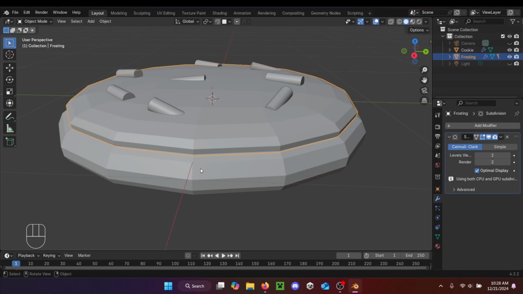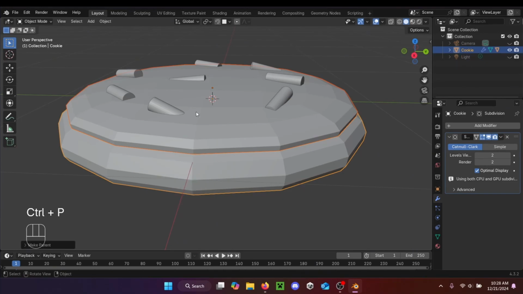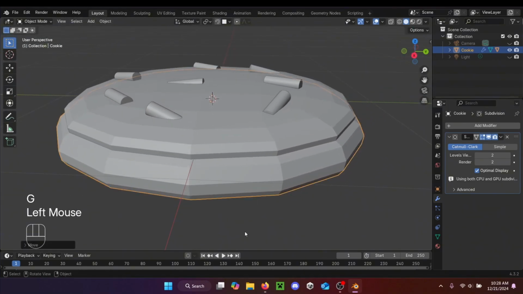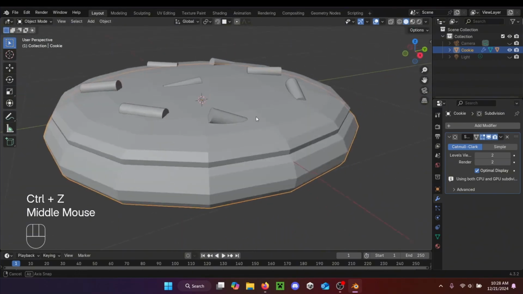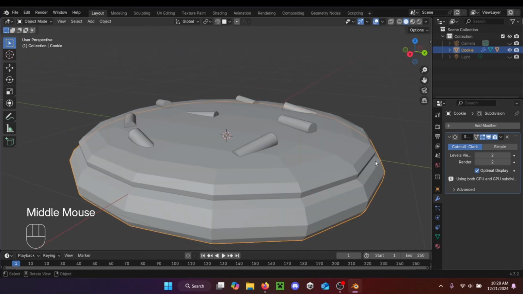And we're going to go ahead and do the same thing with the frosting to the cookie. So select the frosting, shift click on the cookie, do Control P, Object Keep Transform. So now, you can grab the cookie, everything moves. So, Control Z to get everything back to the center, then Control S, save. All right, so we got all of that. We've got our shape of our cookie done.